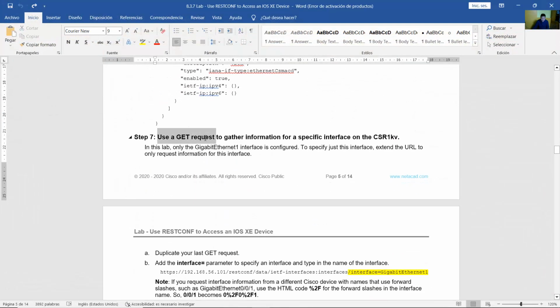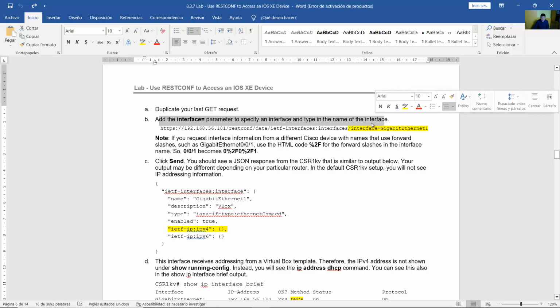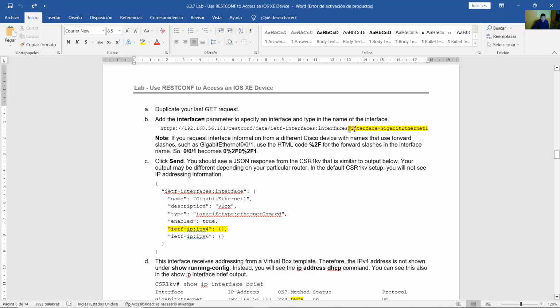Use a GET request to gather information for a specific interface on the CSR1KV. Only the GigabitEthernet1 interface is configured, so use this interface. Extend the URL to only request information for this interface. Duplicate your last GET request and add the interface= parameter to specify an interface and type in the name of the interface: /interface=GigabitEthernet1. Okay, it's case sensitive.